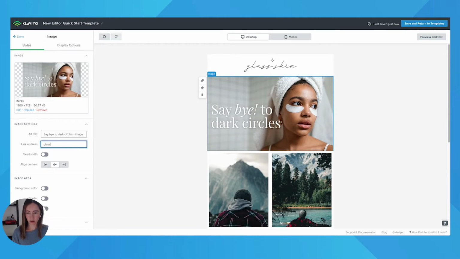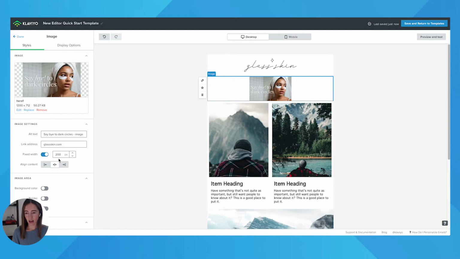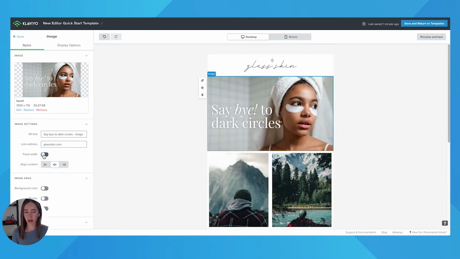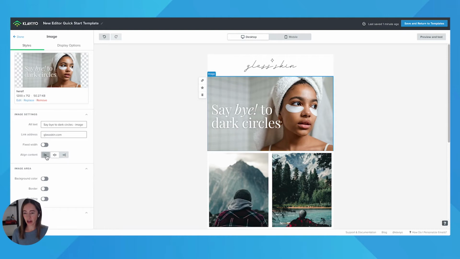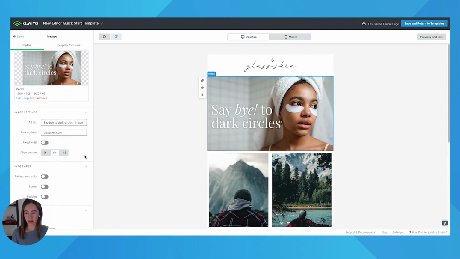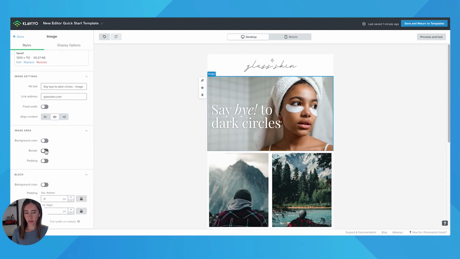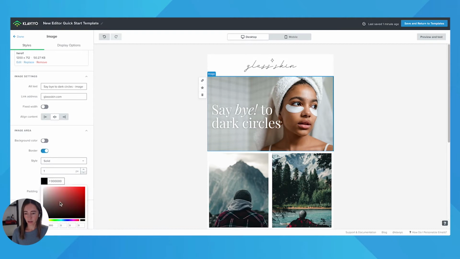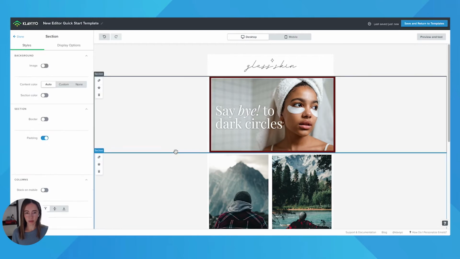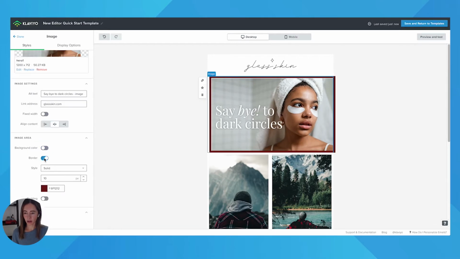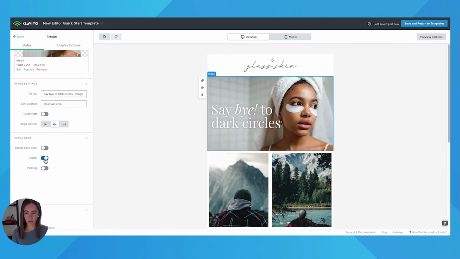My URL. And then here again, if I want to control how wide I want this image, I can do fixed width. But for this image, I want it to be full width and I want it to be responsive. And then here you can align it left, center, right. I'm going to keep it centered. You could have a border here. Like say I wanted a red border. I could make it thicker. And then you'll see that border. Okay, I'm going to take the border off.